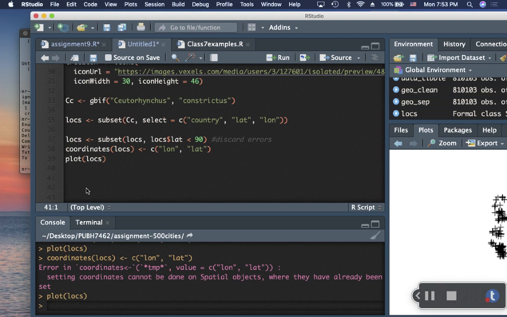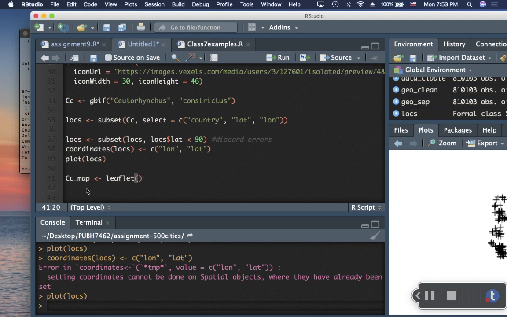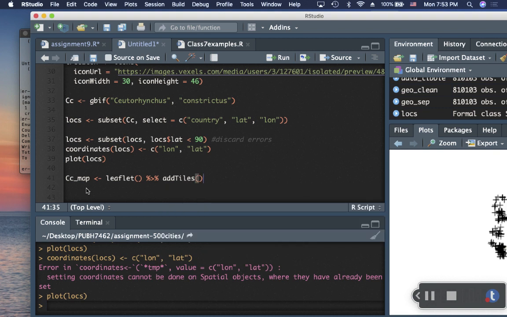All right, so now I've got the spatial points for the species. Now I'm going to create a map of them. So I'm just going to call it CC map. I'm going to use leaflet again to create a blank interactive map, a blank leaflet map, and then pipe onto that. Add tiles. I'll just add the standard tiles for now. We don't have to get too fancy with it.